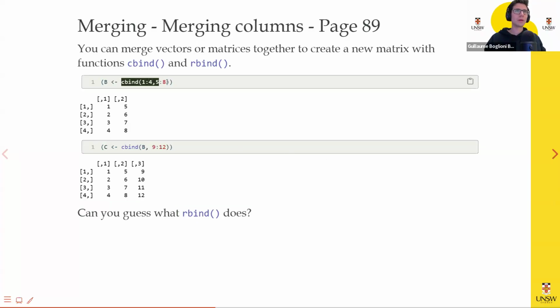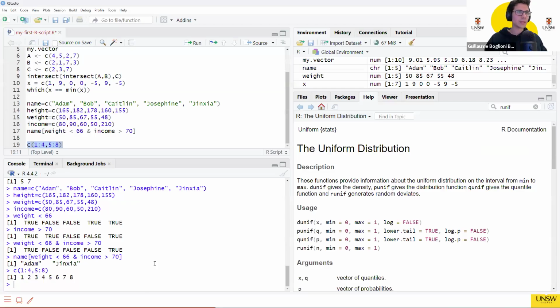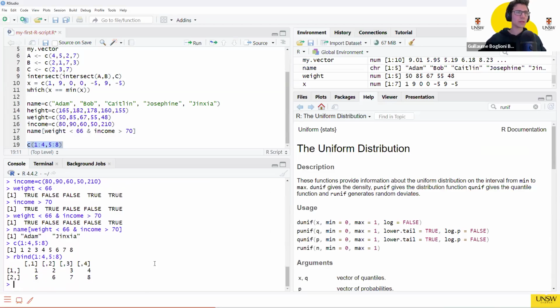Well, I'm sure you're waiting for me to demonstrate what rbind will do. I mean, you should do it yourself, but let's see here. Rbind, I think you've guessed it, will create this. So instead of viewing this as a column that you join to another column, use it as a row that you will join to the other row, which is 5, 6, 7, 8.